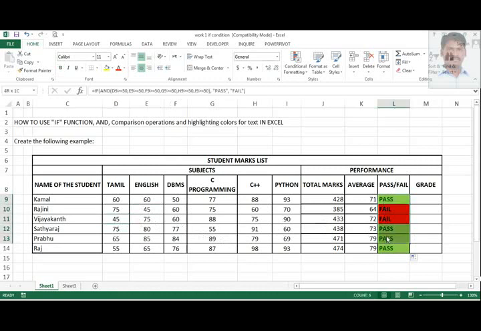Okay, now next we will go to grade. Grade is also a similar kind of if and, but it's going to be a nested if. Nested if is nothing but a main if will be there, like here, and inside the if, another if statement comes.